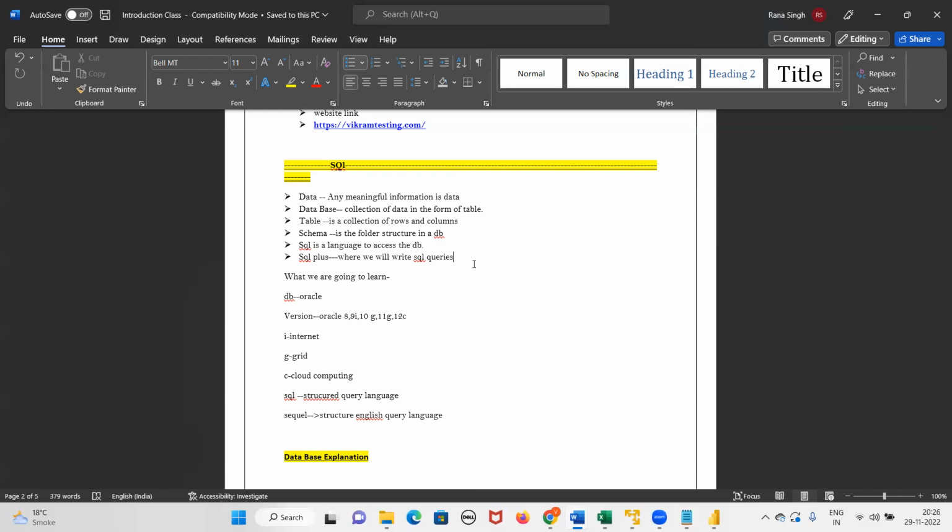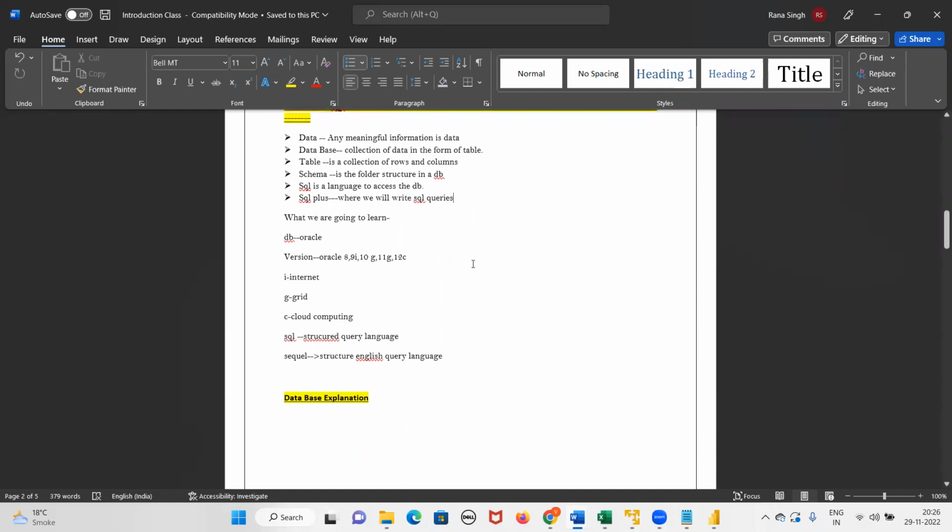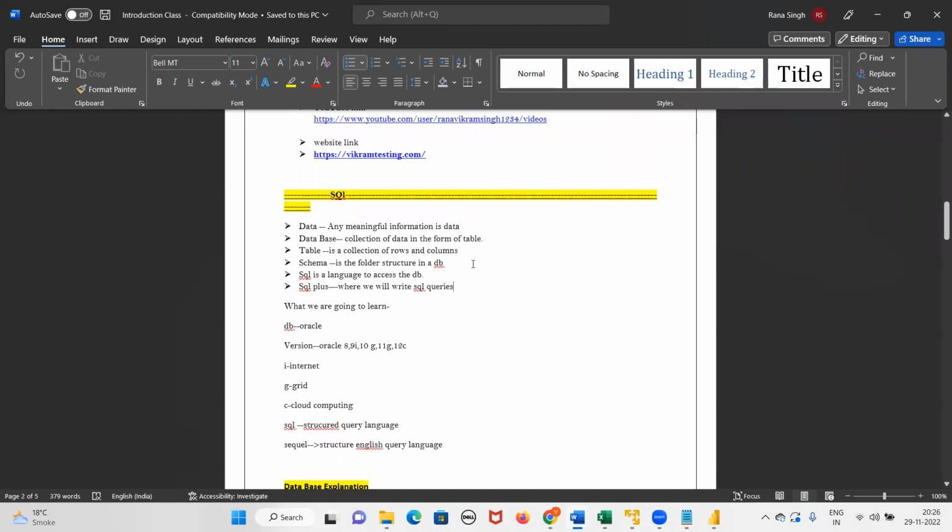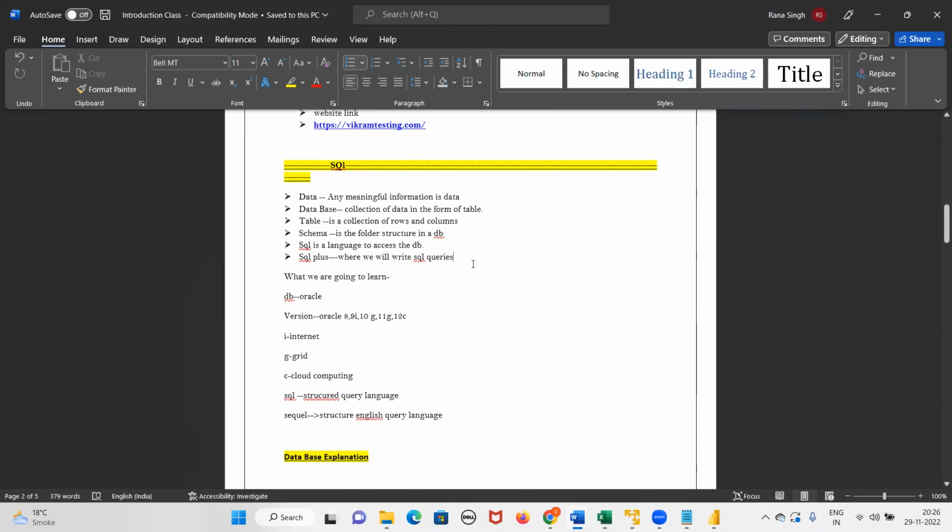Thank you, sir. So Vikram, one more thing: which version are we going to practice? This is the 10G version of Oracle. The same thing, only a little bit is enhanced in 11G and 12C. So there's no real difference, but we are learning 10G. I have worked in 12C, and it's the same. There are some features which are not available in 10G.